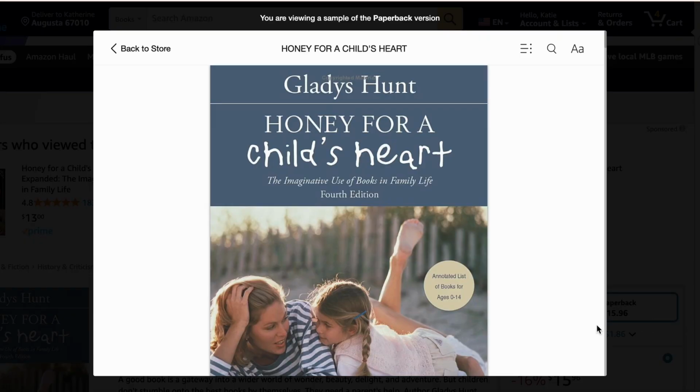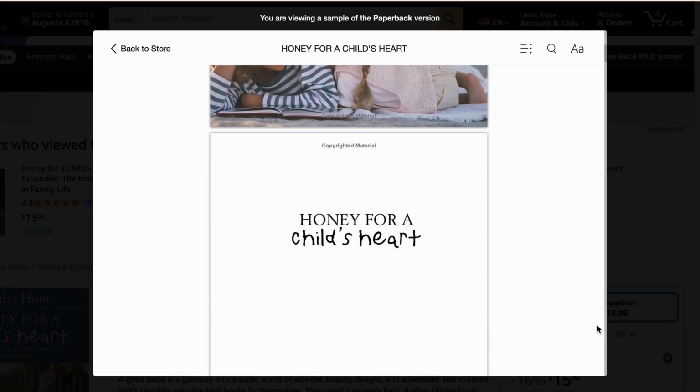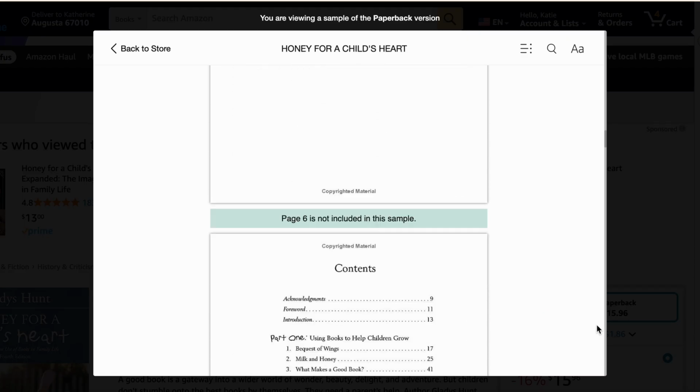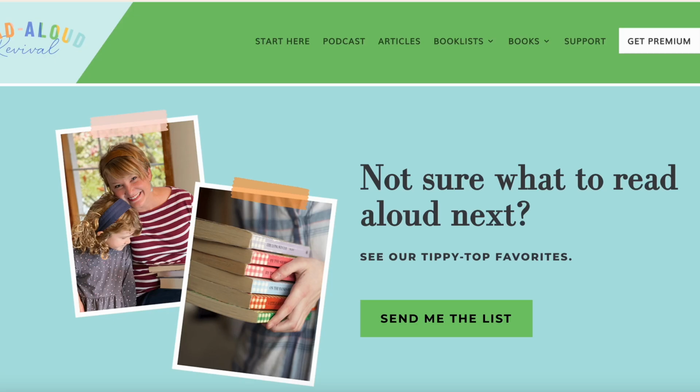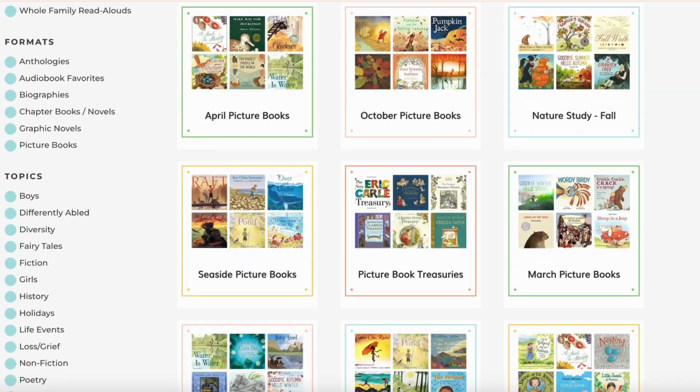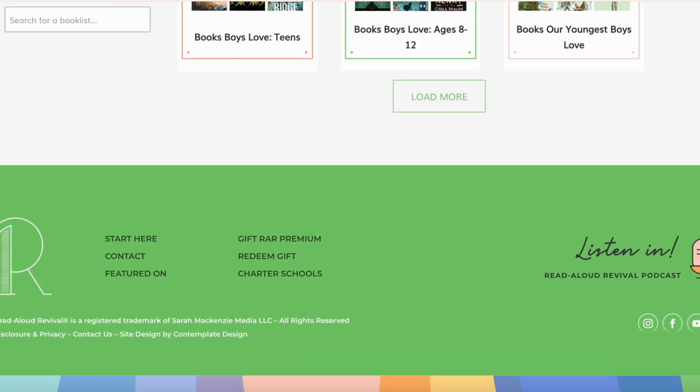Books like Honey for a Child's Heart, which is a giant book list of different age groups and different books that you might like to read for those age groups, or checking out the website Read-Aloud Revival. She has a bunch of curated book lists, not only for chapter books, but for picture books and more. I love to find recommendations off of there because honestly, most of the ones we've tried from there have been big hits in this home.